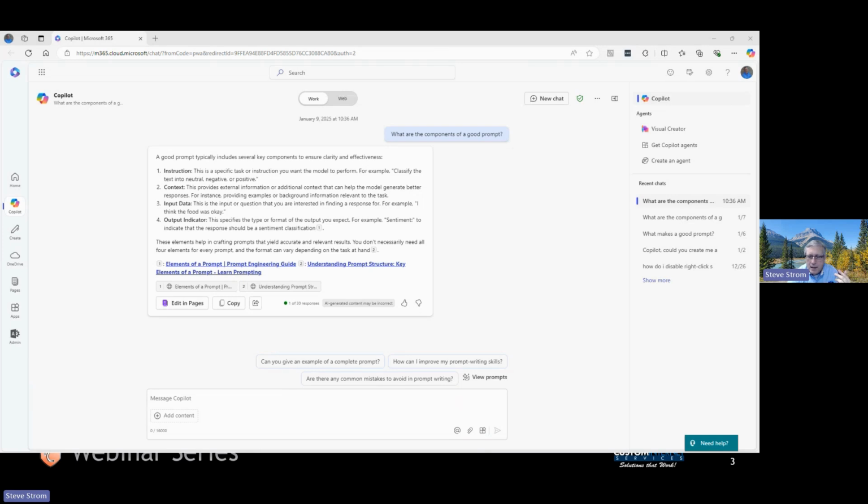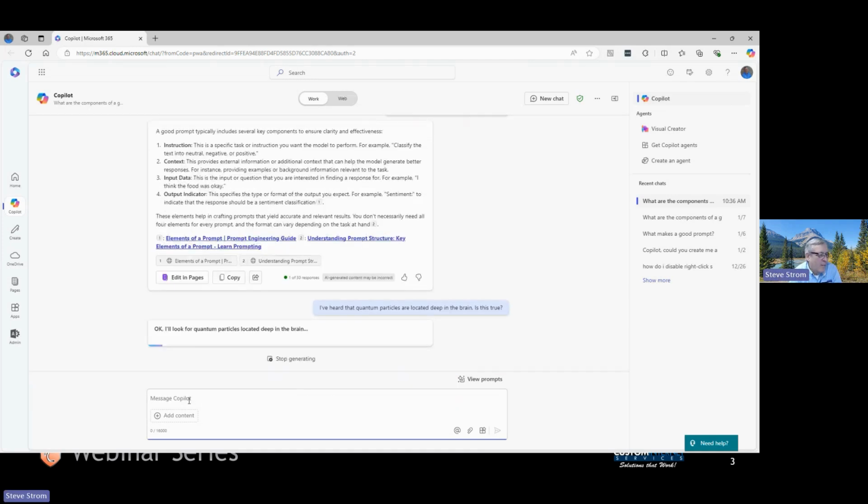Well, let's expand what we're asking Copilot to do. And let's ask a different prompt, something like this. Okay, I was reading the other day and found an interesting question. I've heard that quantum particles are located deep in the brain. Is this true? Well, we submit that prompt to Copilot. It's going to do research for me.